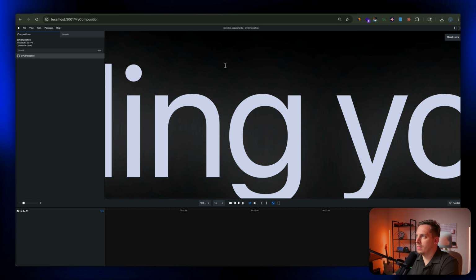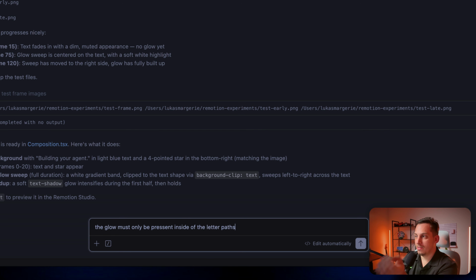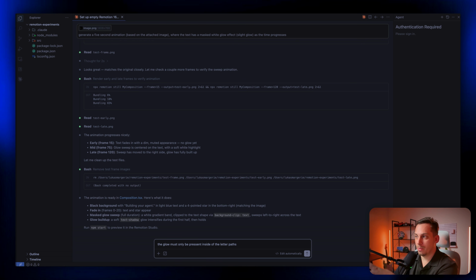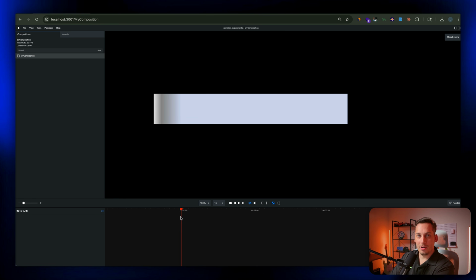And if we zoom in a bit, we can see that there's some type of blur in the background or some white drop shadow. And this might be handy for us to animate. And what I'm going to try to do is say the glow must only be present inside of the letter paths. And if that doesn't work, we're just going to go ahead and try to animate the drop shadows. Or I eventually get this. So I'm going to go ahead and revert and try to animate those drop shadows.